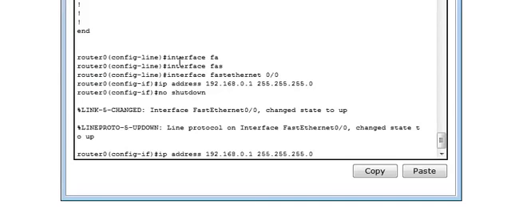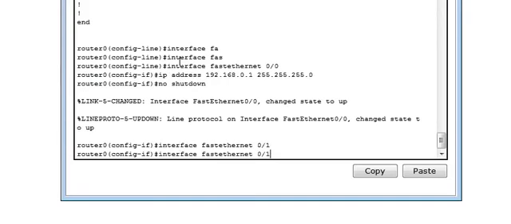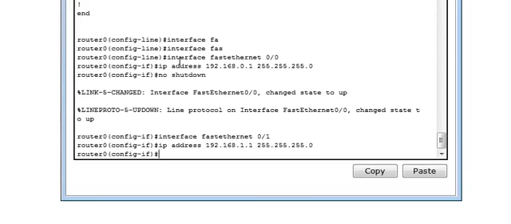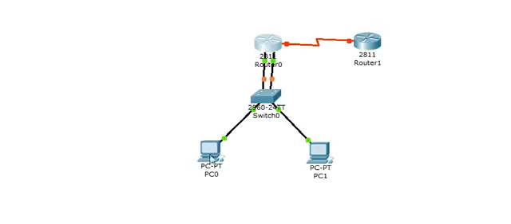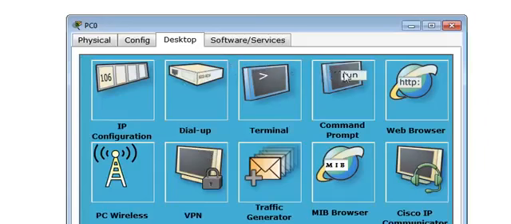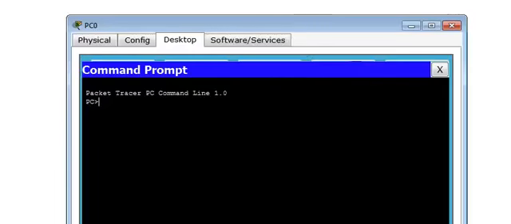Next, I want to configure fast Ethernet 0/1. I'm using the up arrow to scroll back through my commands if you're not familiar with that. Then I'm going to make it 1.1. I need to do a no shutdown on that interface as well. So at this point, I've configured the host names and passwords and the fast Ethernet interfaces. So I should be able to ping from PC to PC.